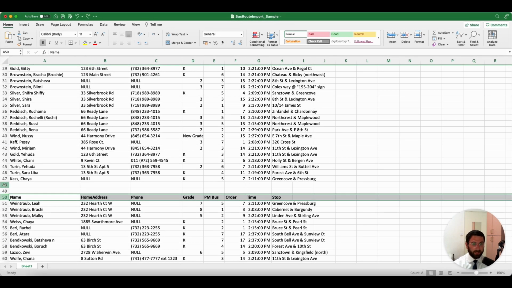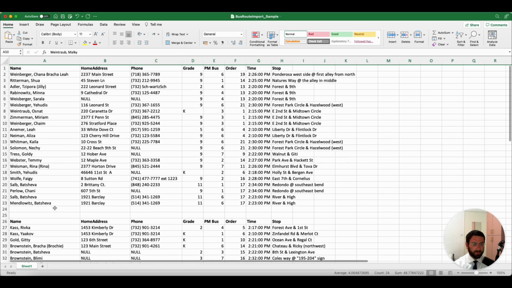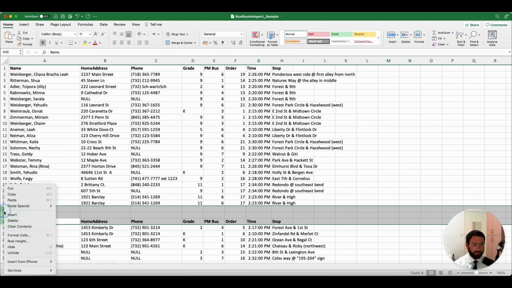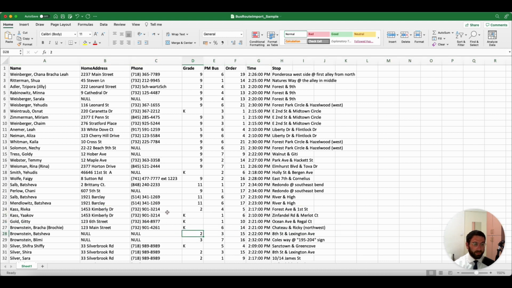Let's highlight the header rows and the extra space, right click and delete. Let's do the same for this one as well. The next thing we need to make sure is that the grade names match the grade names as they are in Admire. For example, spreadsheets from LSTA usually will show K instead of primary. If your Admire has the grade name primary, make sure to update the spreadsheet to show primary instead of K.